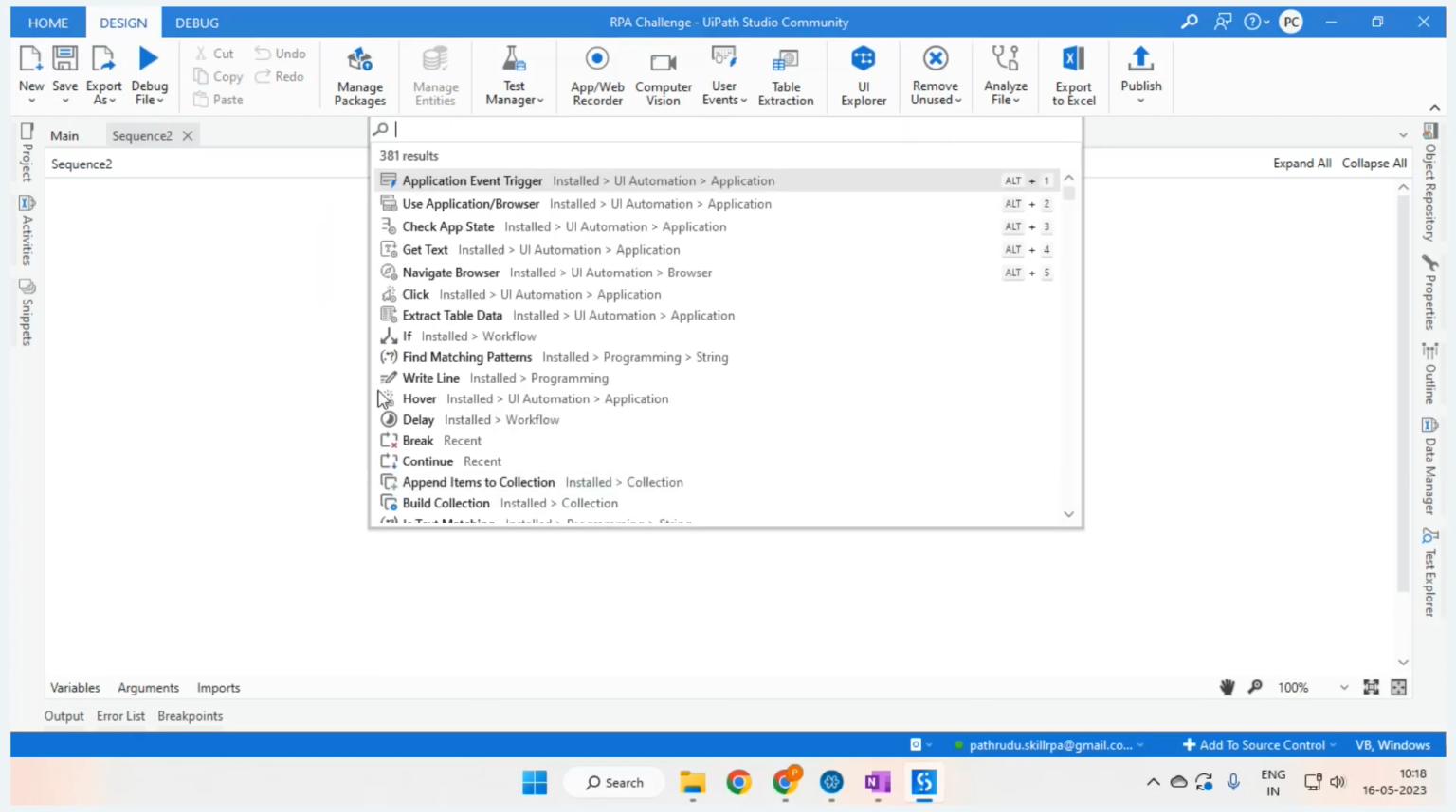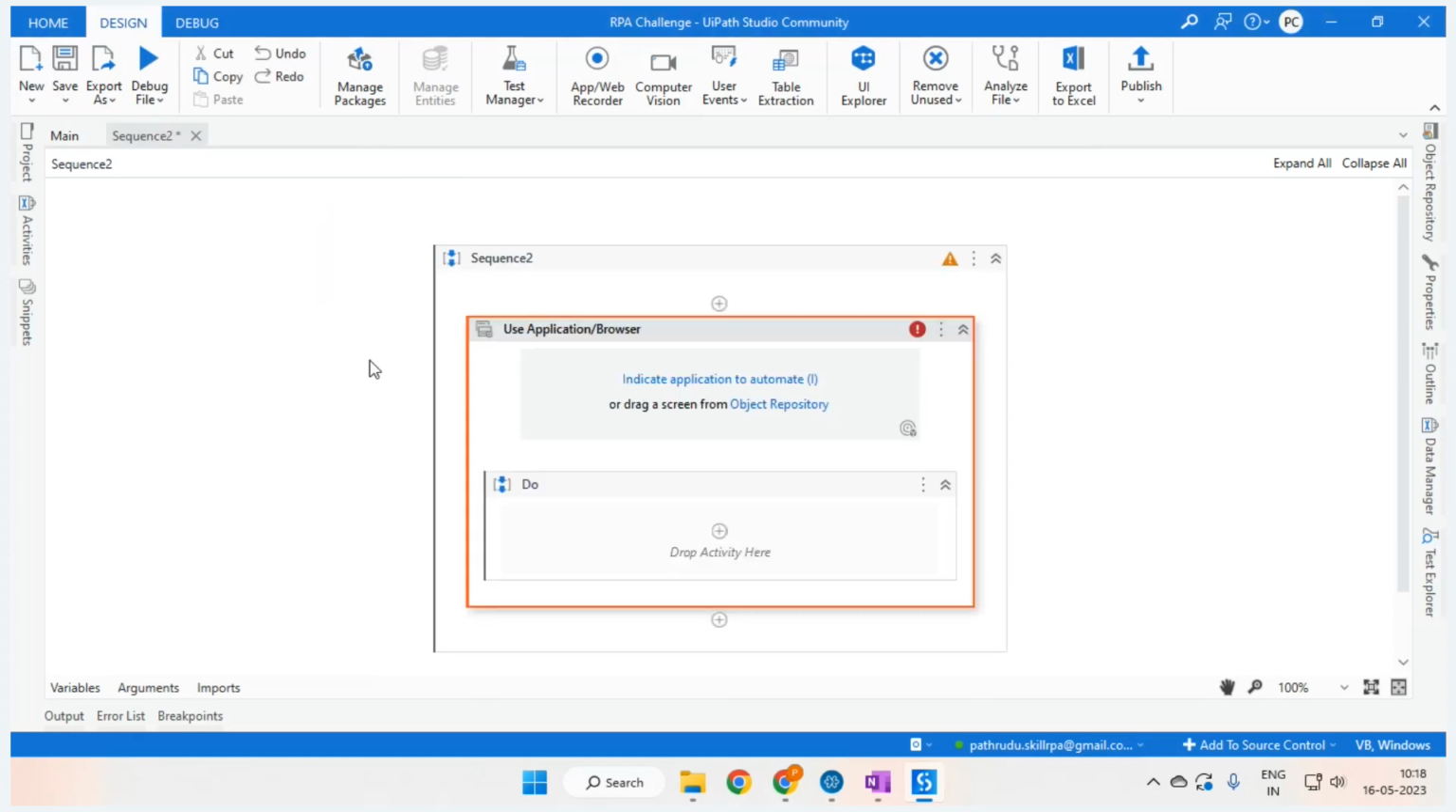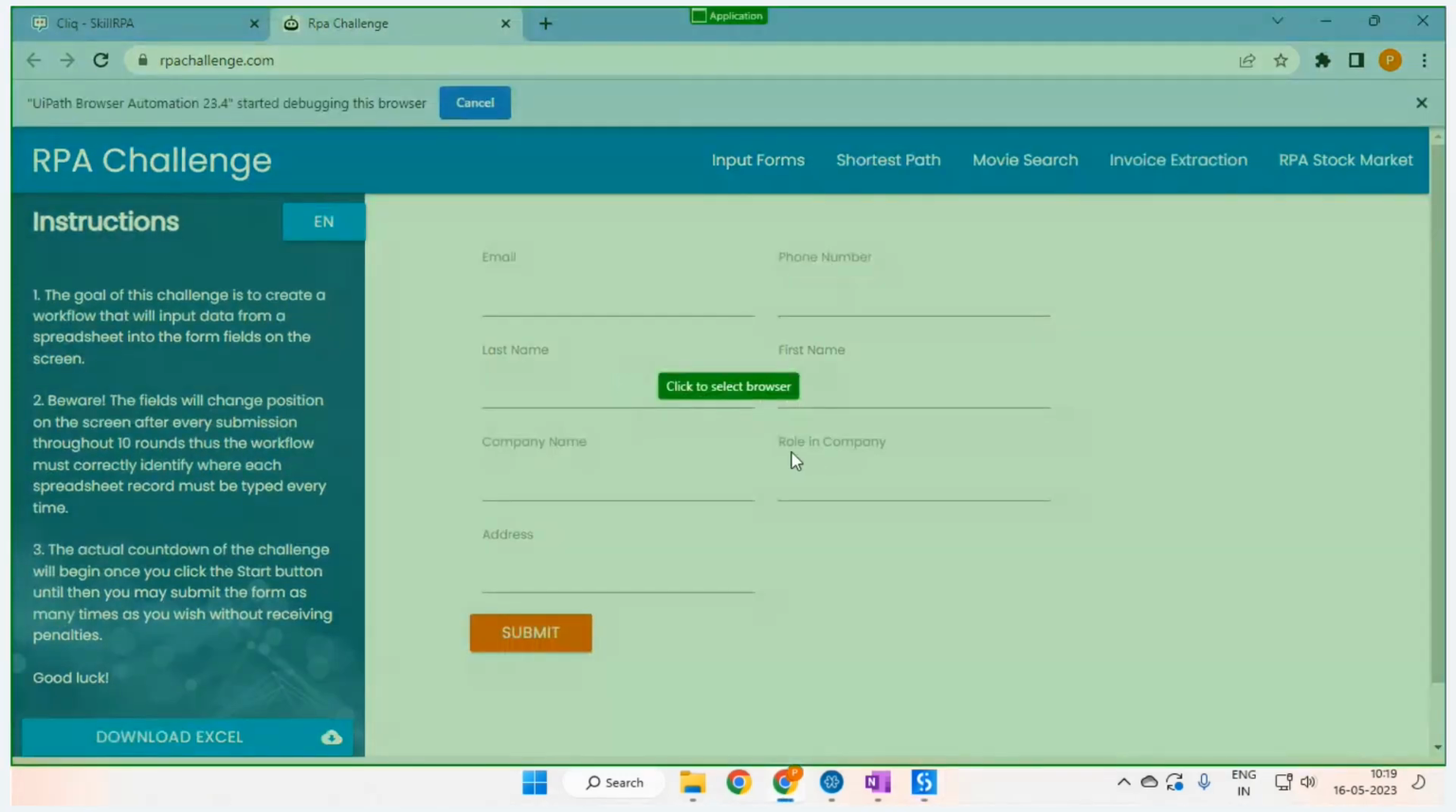So here we'll be using use application or browser instead of attach browser or attach window, right? In the classic design, we have separate activities for web automation and desktop automation. For web automation we have attach browser, and for desktop automation we have attach window. But here, for desktop and browser, it will always be the same. We can indicate on the screen.